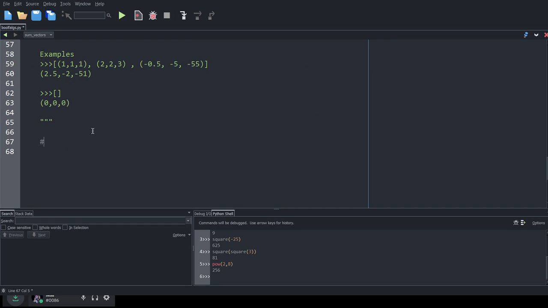We're gonna want to make some counters or initialize some variables to hold our x, the sum of all x's, the sum of all y's, and the sum of all z's. So initialize all variables to store the sum of x, y, z values. Okay, so that'll be our first step.